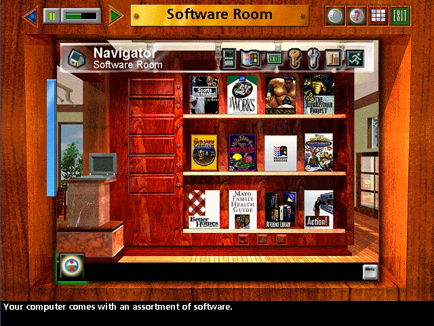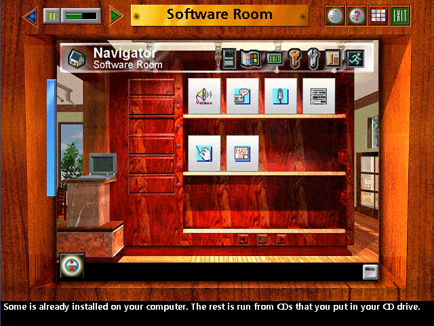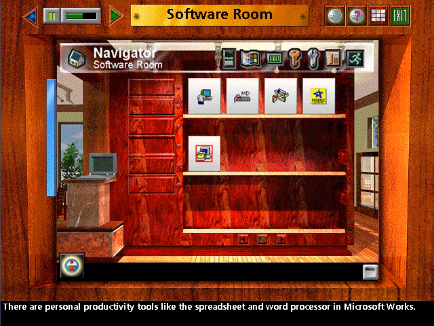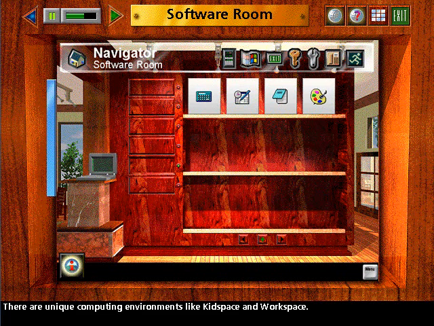Your computer comes with an assortment of software. Some is already installed on your computer. The rest is run from CDs that you put in your CD-ROM drive. There are personal productivity tools like the spreadsheet and word processor in Microsoft Works. There are unique computing environments like KidSpace and Workspace, plus games and much more.